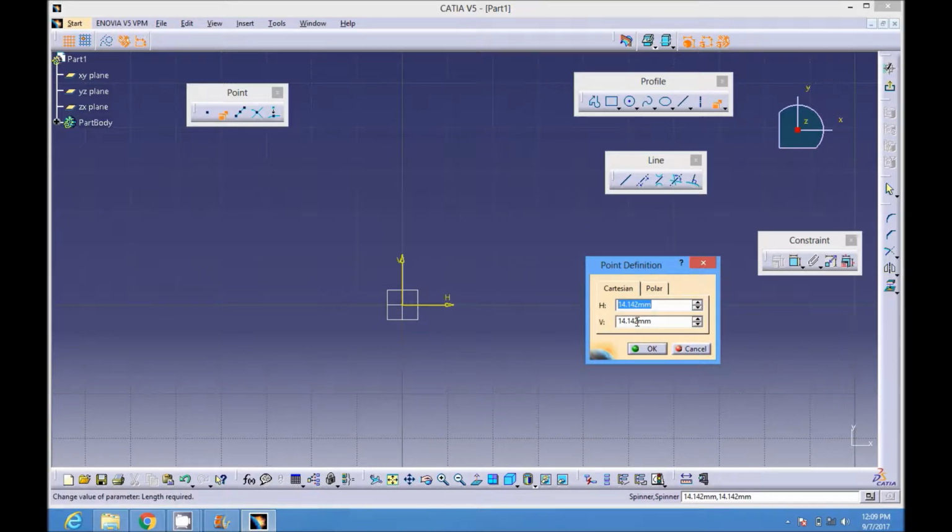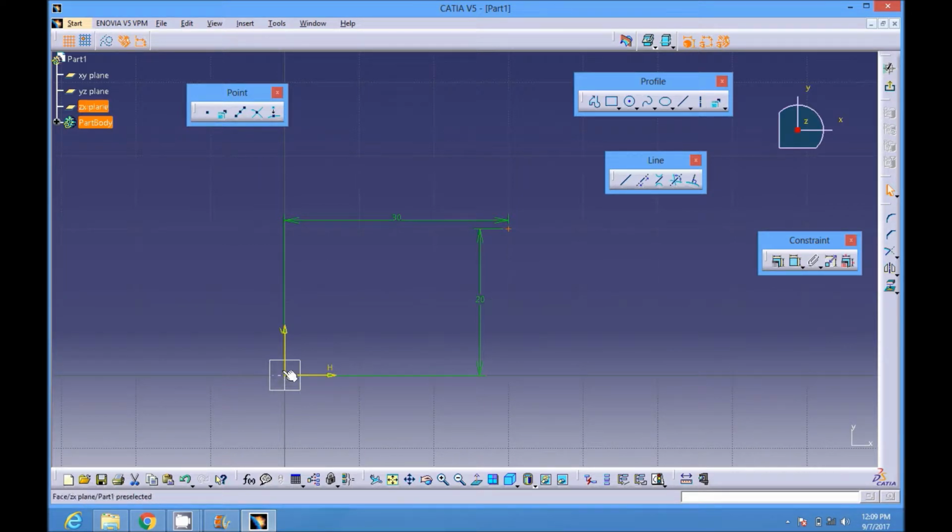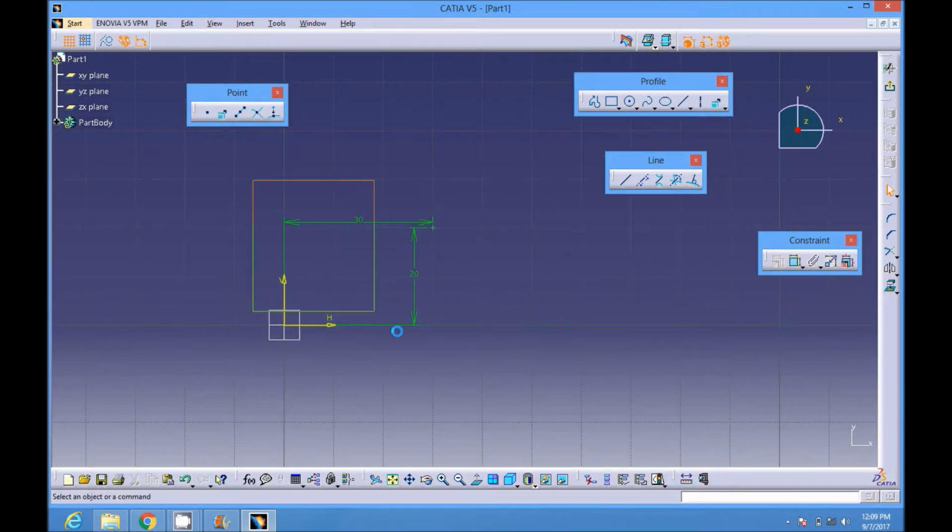If we want to create the same point by using this method, then we will have to give the x direction as suppose 30, and then the v direction as 20, and if you click enter or you click OK, then you see that the point will be created at a distance of 30 along x direction and at a distance of 20 along y direction. Okay, this is how you can create point by using coordinates.